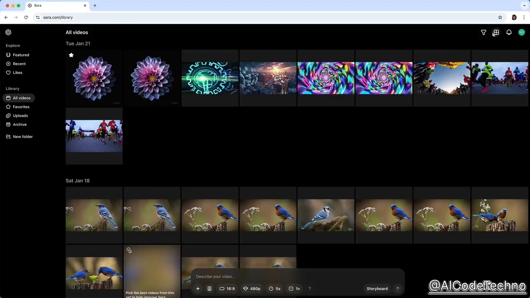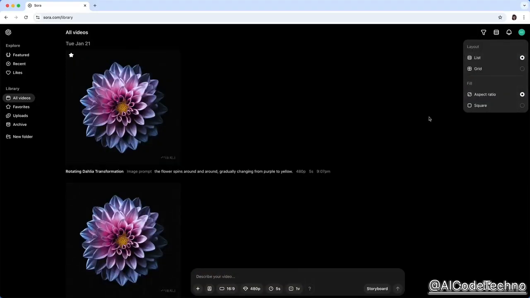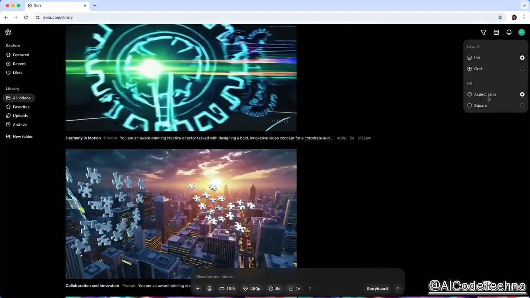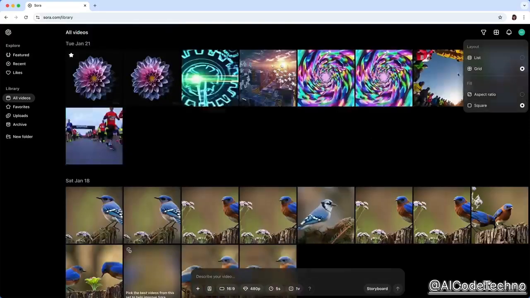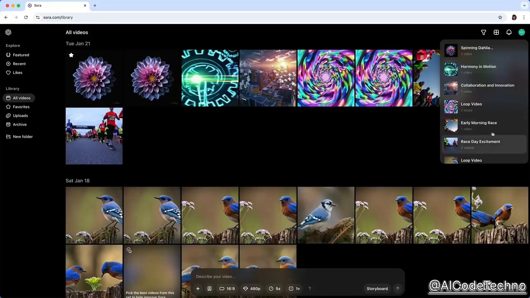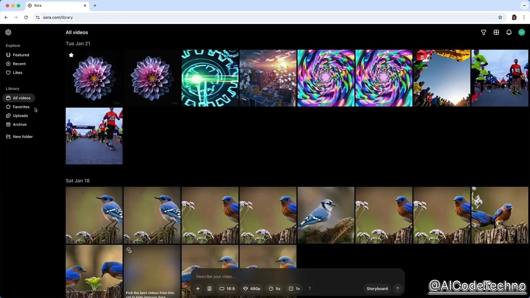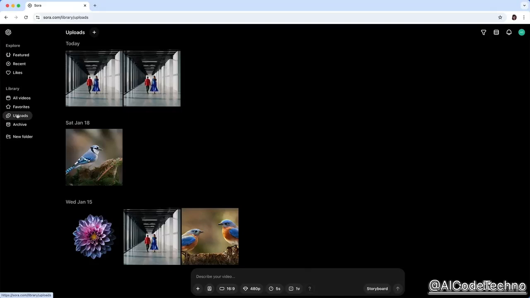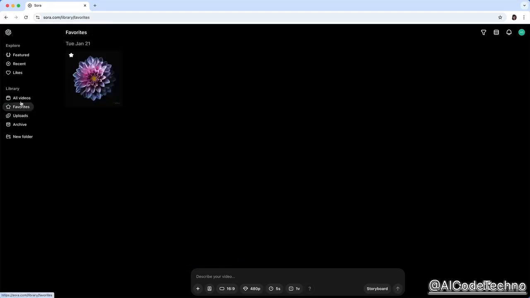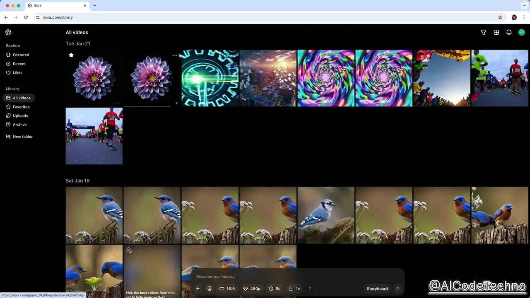I can also change my layout for how I look at my videos, as well as the aspect ratio that I want them displayed at. And here's my activity queue for my video creation. I've got an upload section where I can upload my own video and still images. This is useful because Sora works not only with text prompts, but it can also use existing media as inspiration to create new videos.